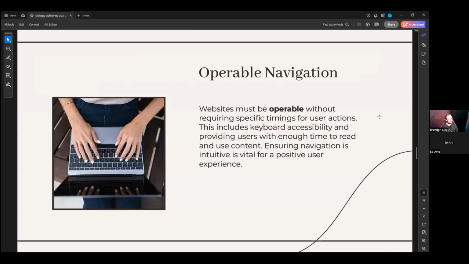Operable navigation. Websites have to be operable, meaning you have to be able to navigate the website without requiring specific timings, and allowing customers to use keyboards versus a mouse or some other type of peripheral that allows them to interact with the website.